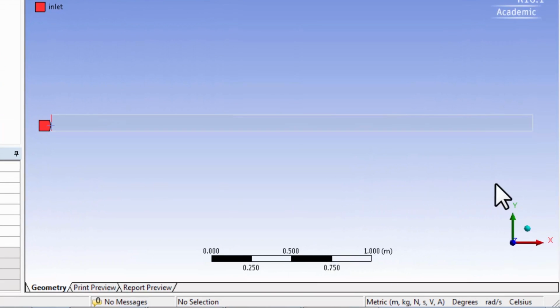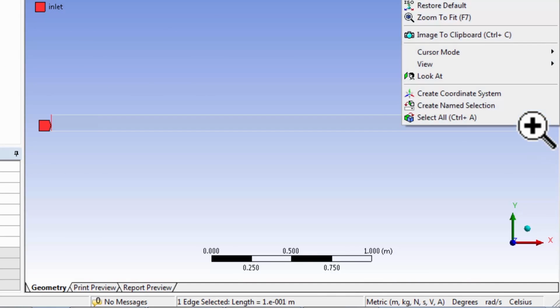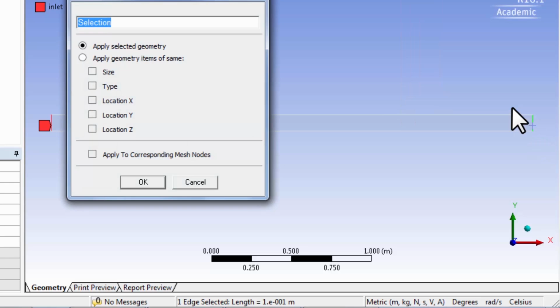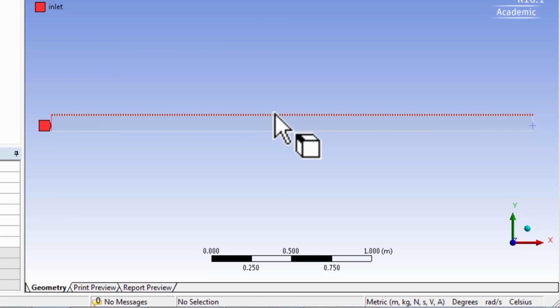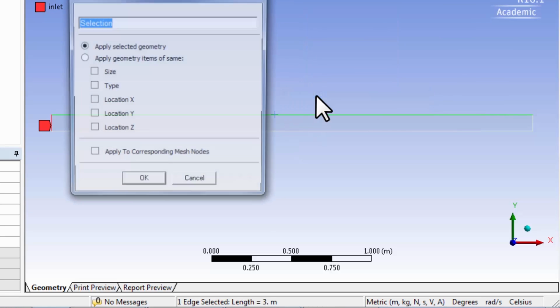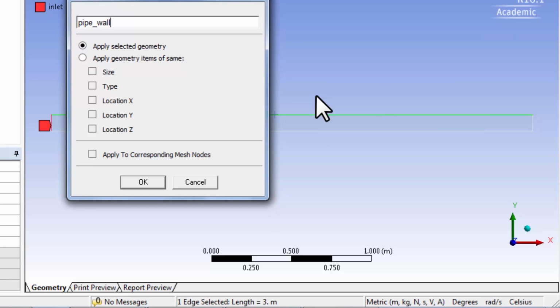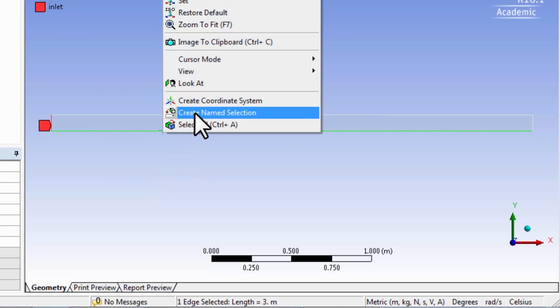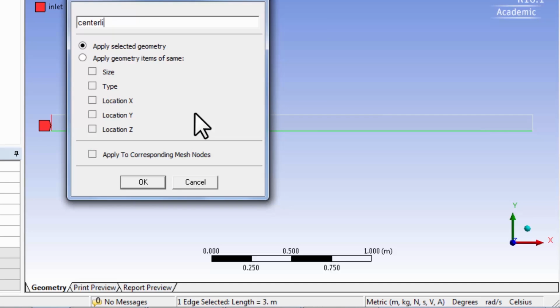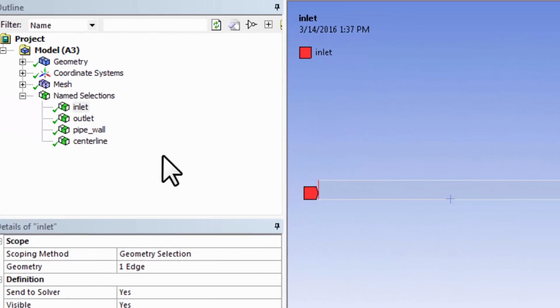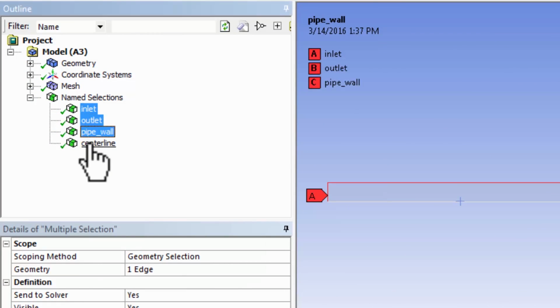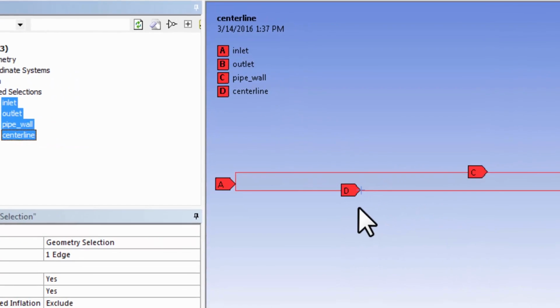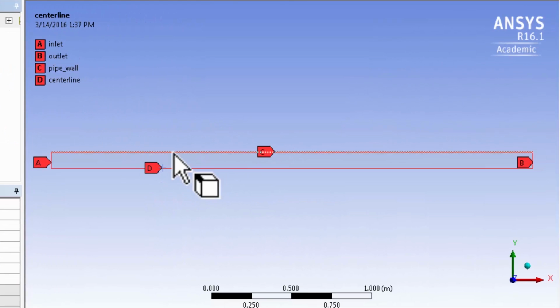Similarly, give a name selection for the outlet. Left click, right click, and call that outlet. This I will call pipe underscore wall. And this I will call center line. And I can control click on all the name selections to see what boundary each label corresponds to.